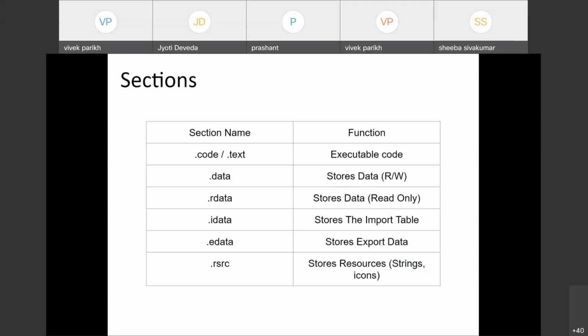So .idata is about the import table. If your program tries to execute certain library functions like printf, scanf, or some Windows API function like CreateProcess, all the information about them is stored in the import table. So the import table tells us which functions or which additional libraries this program requires or invokes.